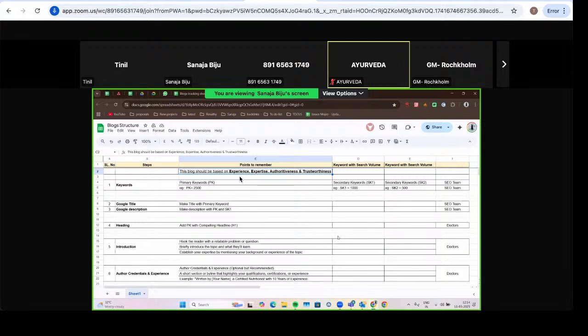So once Google AI looks into the text, they will understand, okay, this has good expertise, this content is very good, and Google will bring it to the top. Okay, then you have authoritativeness.